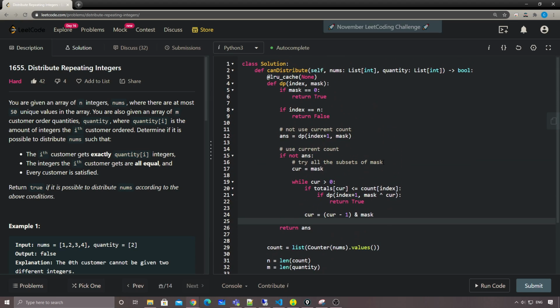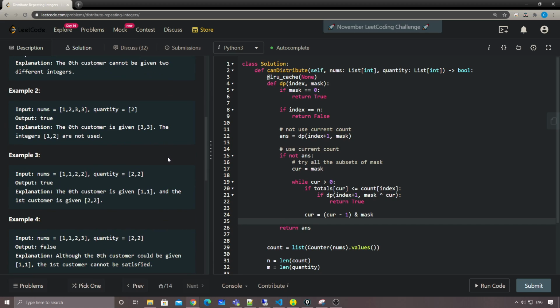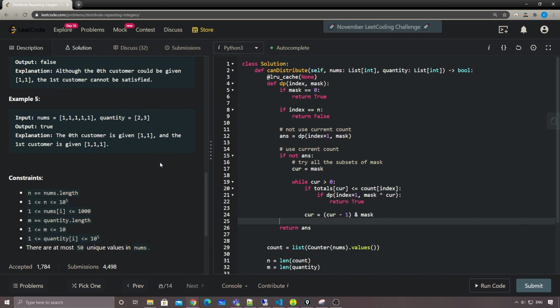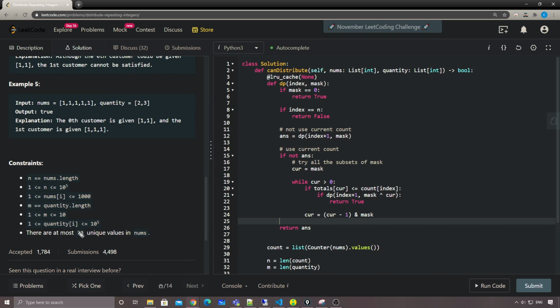Okay. So how about time and space complexity, right? For the time complexity, we need to get to know the total states. Let's say we have an n and m. The first one is the n, and then the second one is times the mask. The mask is basically 2 to the power of m, right?